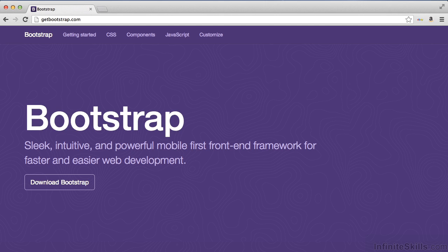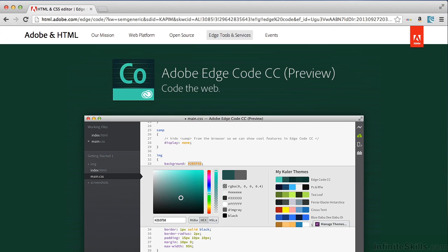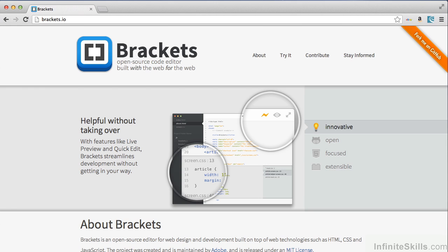And obviously, because we're doing work in HTML, CSS and JavaScript, you will need access to a code editor or a plain text editor. I'm going to be using Adobe Edge Code, but this is also available as an open source and free code editor known as Brackets. You can get this from the URL brackets.io.